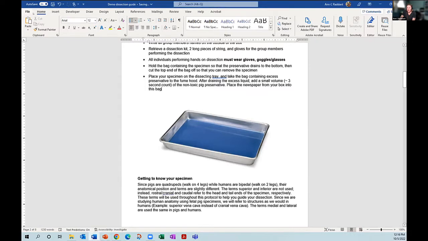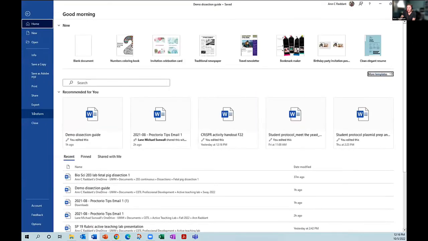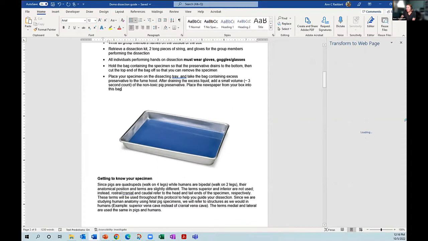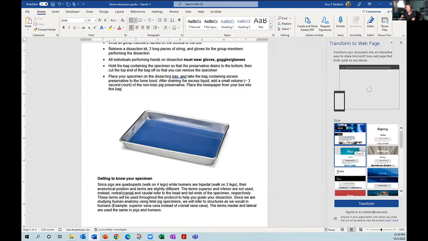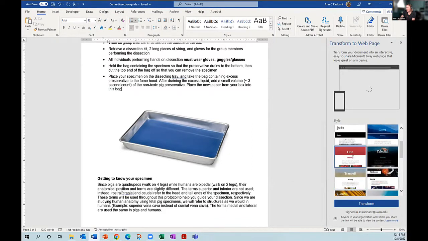Okay, and then I've already kind of hinted at this, the File, Transform, and then you can pick the kind that you want. Depending on whether you're logged into Office 365, you might get prompted to dual authenticate here, but that's okay. It should bring you back to where you want to be.